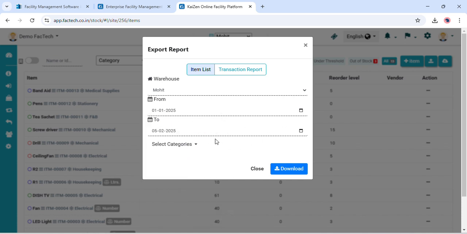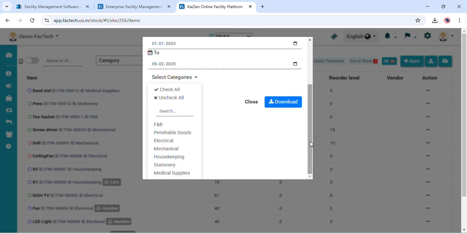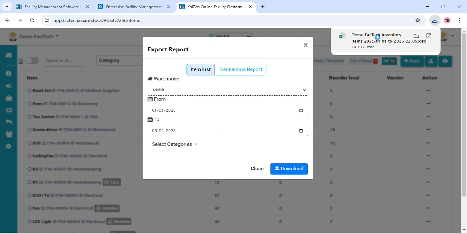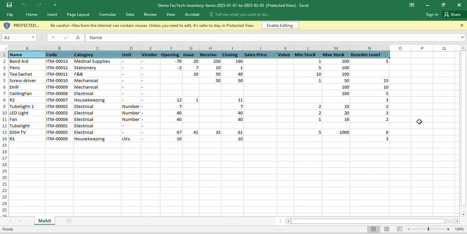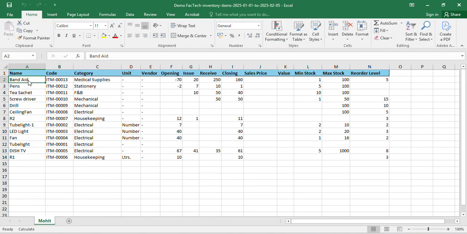So if I want to see the item list for the first 5 days of this month, I can select any category I want, like electrical, mechanical, housekeeping, so category wise items, or we can get it for all categories. So we'll leave that out. And now if I download this report, it's auto downloaded in my system, and now opening it, I'll be able to see the name of the item, the code, category, opening stock, issue, receive, and closing stock.